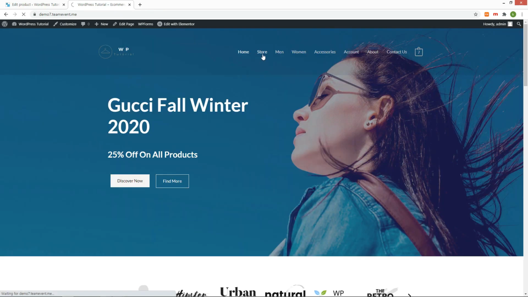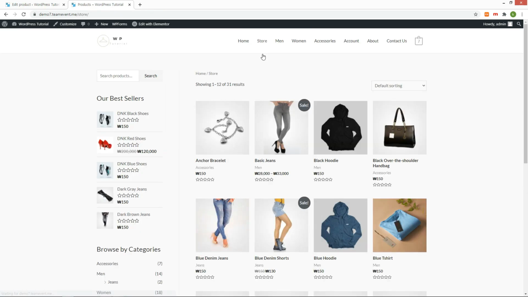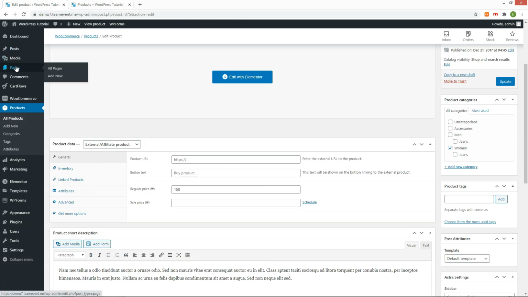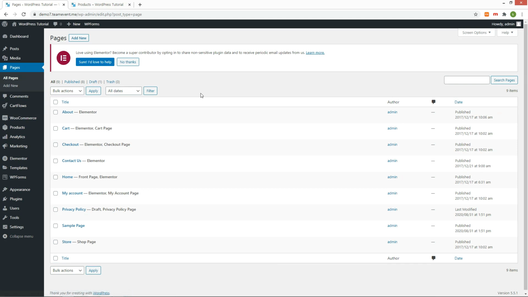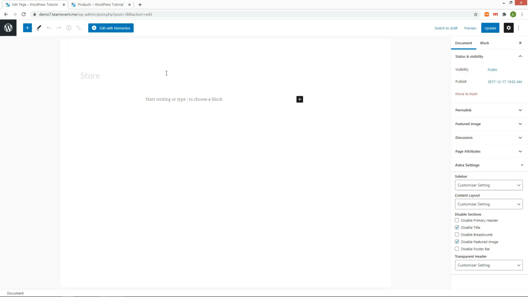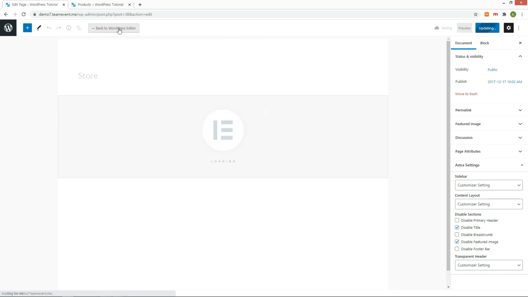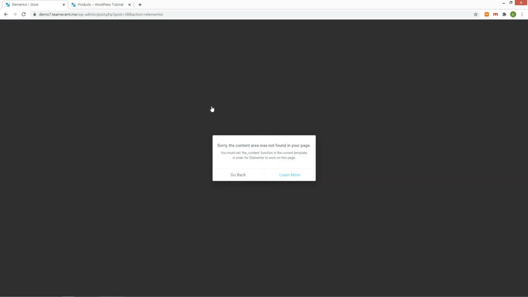Let's modify the store page. As I said before, the official term used by WooCommerce for a store page is a shop. This is the default page showing all the registered WooCommerce products. Let's get started in the page menu. Access the store page. Press the Edit with Elementor button. As you see, we cannot change anything here, because it's a WooCommerce shortcode. But we can change the sidebar.